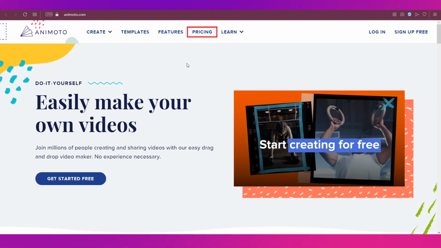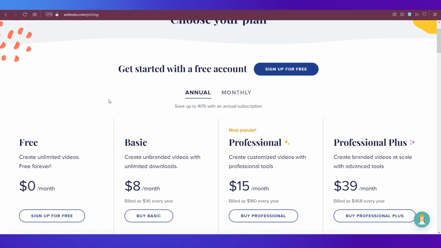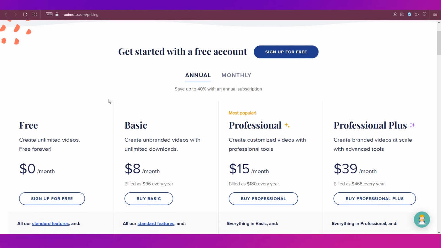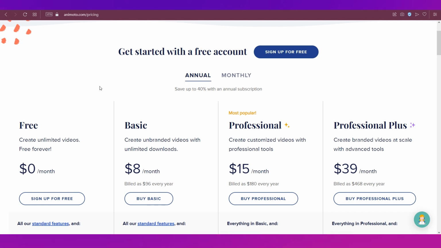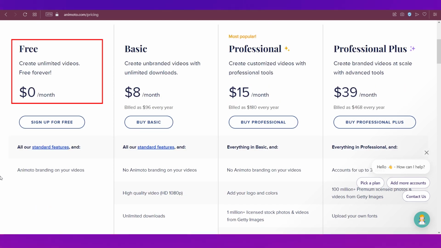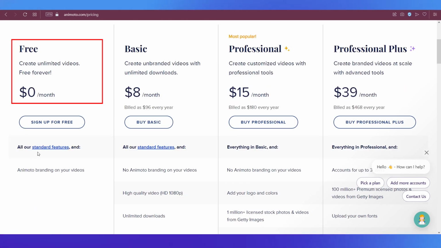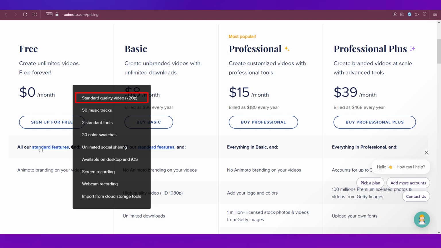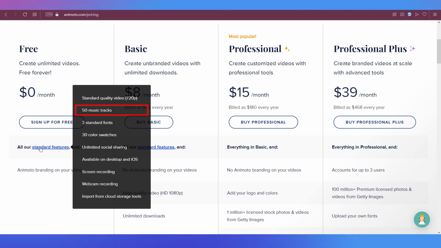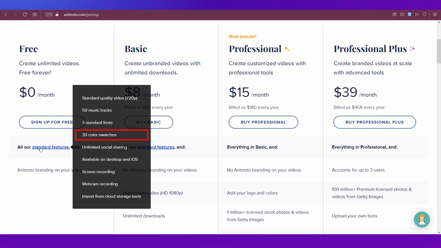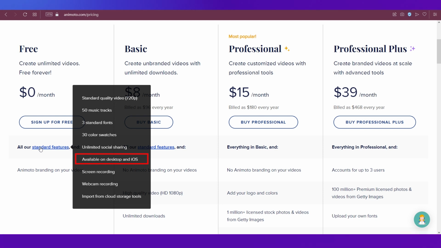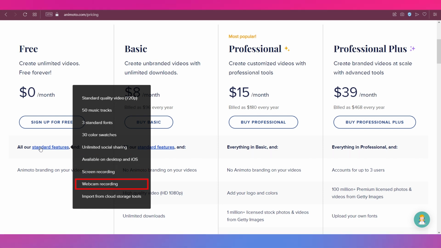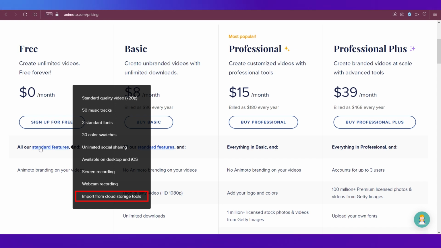For that, click on pricing in the top navigation bar. And you can see these are the different plans that are available on Animoto. You can switch between the monthly view and the annual view, and you can see automatically you get a discount on the annual subscription of 40%. First is the free plan, which is obviously free forever, and you get all the standard features of Animoto, like standard quality video of 720p, 50 music tracks, 3 standard fonts, 30 color swatches, unlimited social sharing, and it is available on desktop and iOS. We can also get screen recording, webcam recording, import from cloud storage tools.